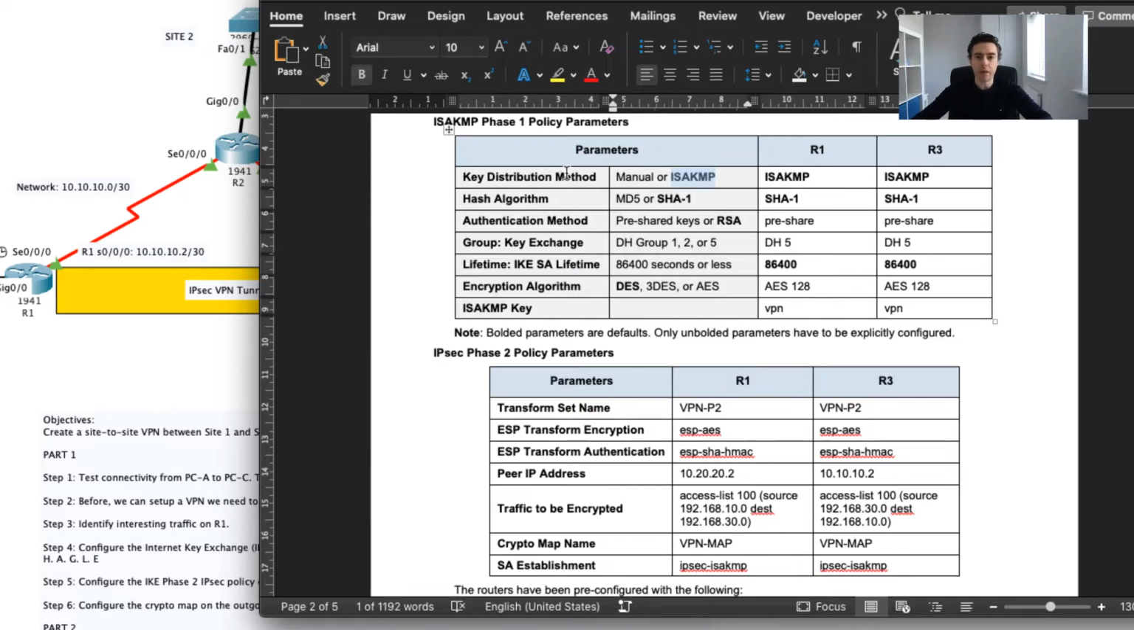Also, we'll see that we're going to need to do what's called HAGLE, this acronym here. You might say, what the hell is HAGLE? Well, HAGLE is basically this idea of how we set up communication between these two pairs. So H stands for hashing, A stands for authentication method, G stands for Diffie-Hellman group, L stands for lifetime, and E stands for our encryption algorithm. So this is what our two routers are going to need to agree to in order to set up this secure channel between these two pairs.